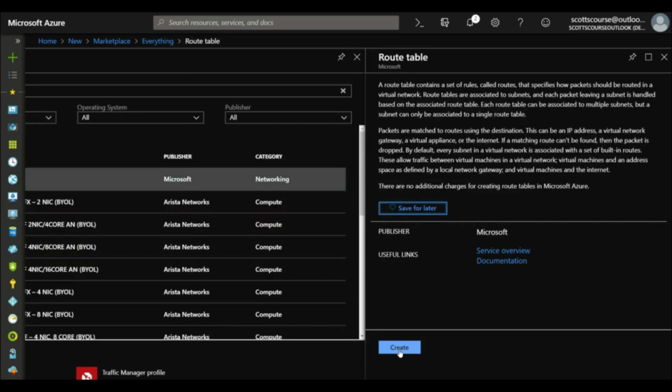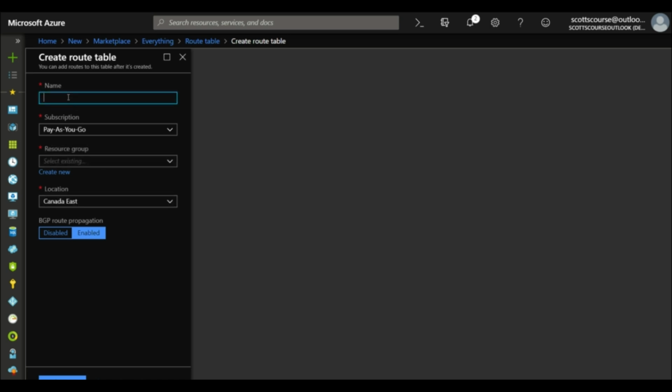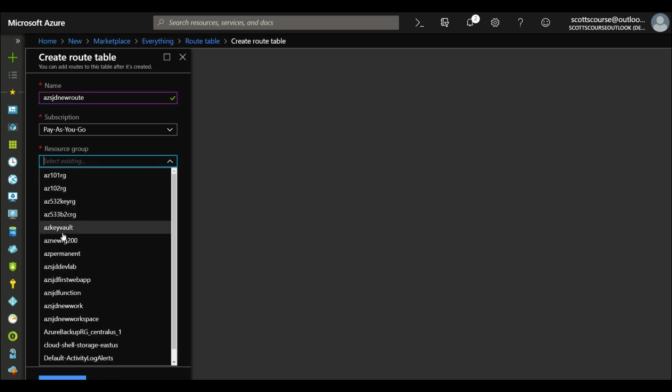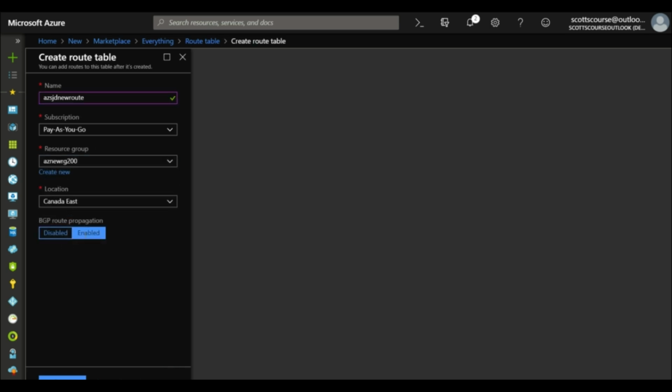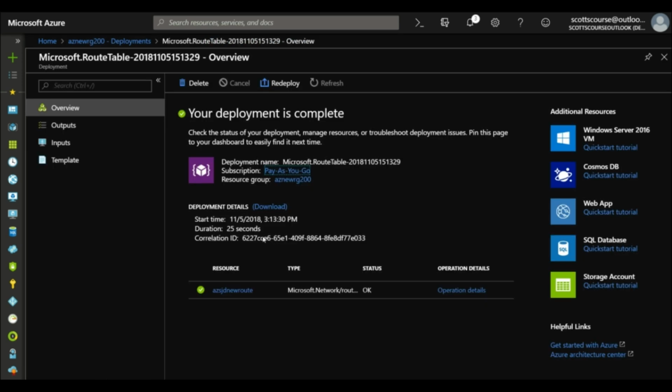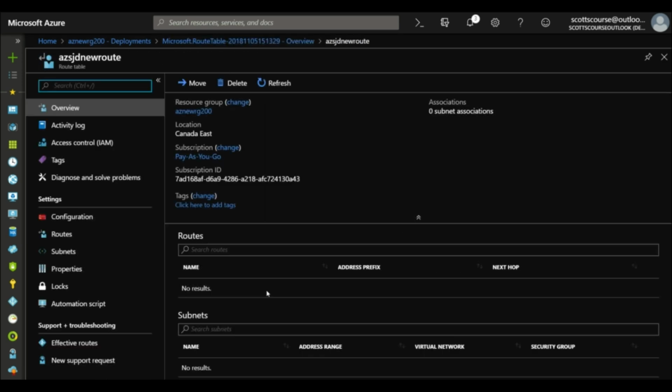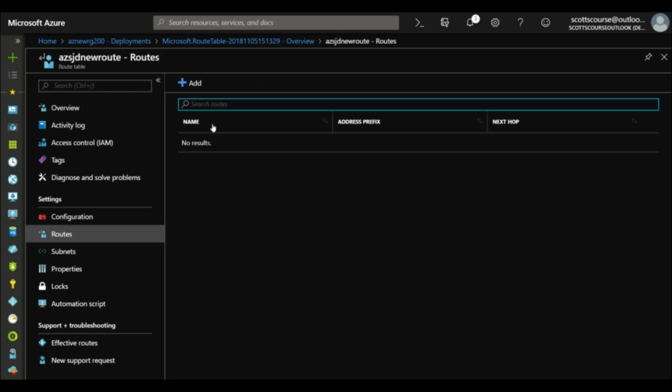So we're going to create this now, and we'll just sort of look at it very quickly. AZSJD new route. Put this in my new resource group, Canada East, and we're going to just leave the default settings and let that go. So that was fairly quick. Our route table took 25 seconds to create. I'm going to go into it. Now, if we start looking at the routes, we got no custom user-defined routes by default.